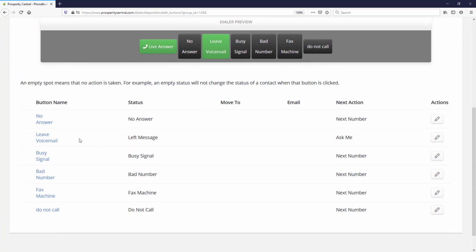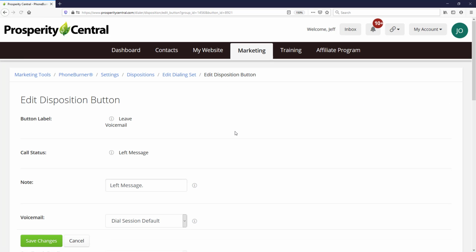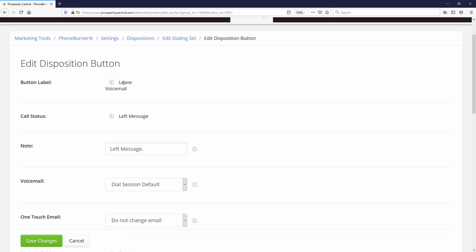And we're going to go here to this leave voicemail button right here. We're going to configure this button. So I'm going to click on this leave voicemail button. When we configure this button, you'll see that you have limited options here because this is a system button. You don't fully control this button because this is created and managed at the system level.